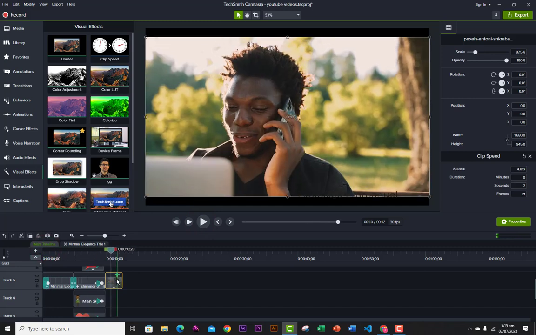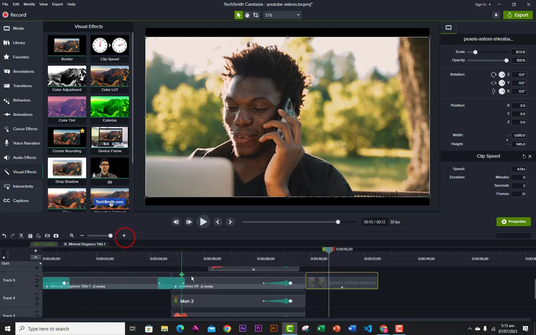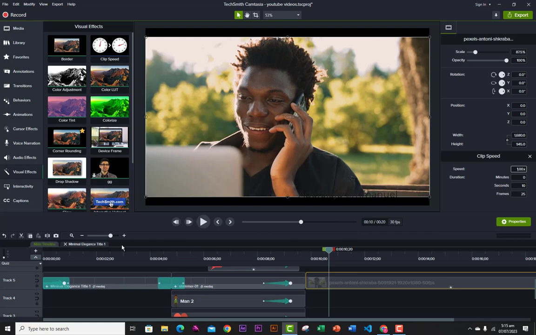Okay, so I can go back, and if I increase my timeline, let me increase my timeline. All right, so I can go back and change the clip speed back to 1, and you're going to see that it will increase. Okay, as you can see right there.